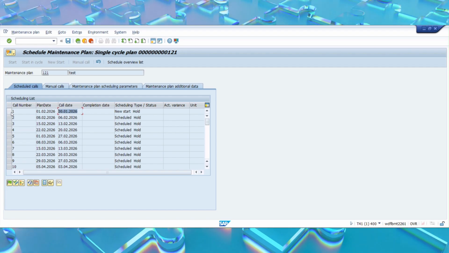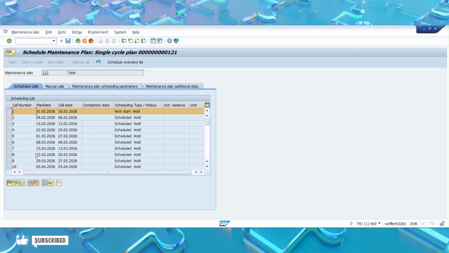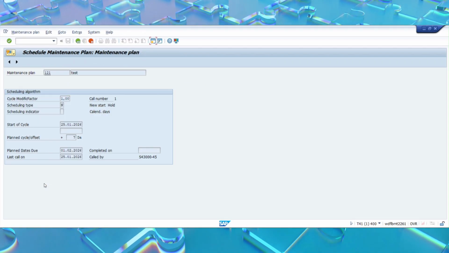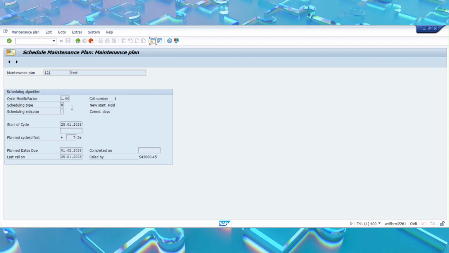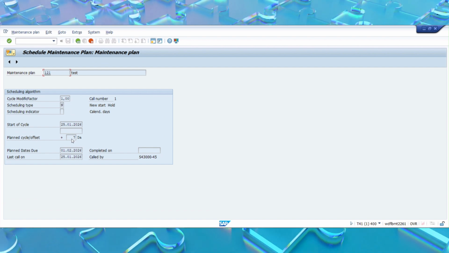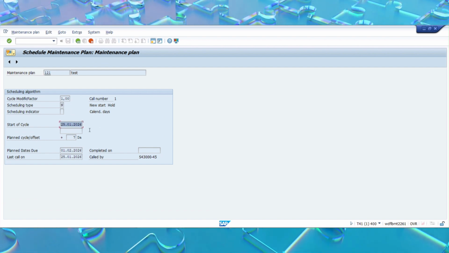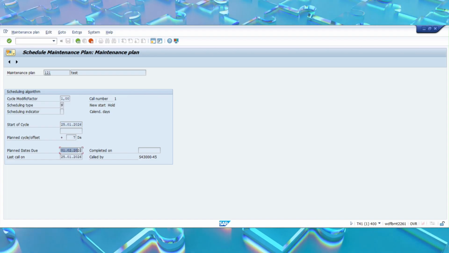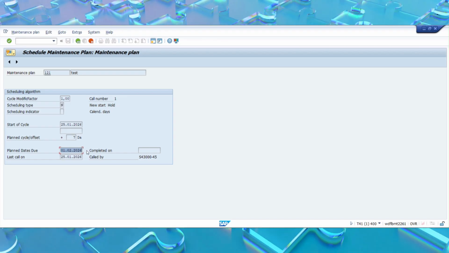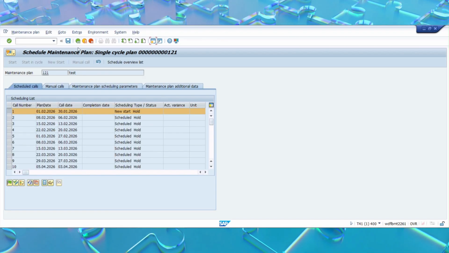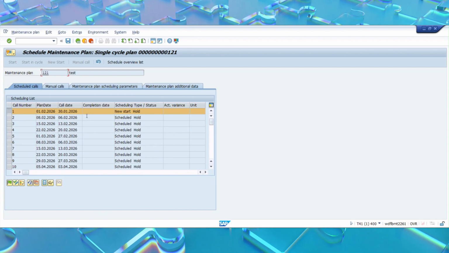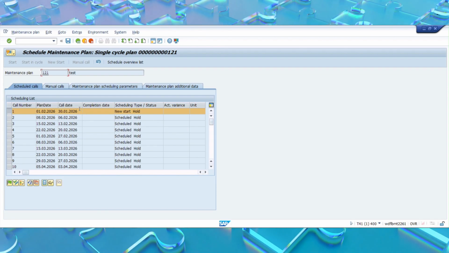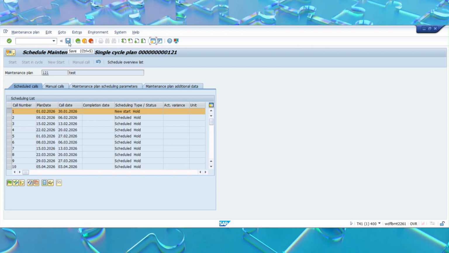Also, you can select this line and click on this calculator to get more detail on how the system is calculating here. So you can see now, start of cycle is this one plus 7. So plan date is your 1st February. But as we do have this call horizon in place, the system is taking 2 days back in advance. All right, so we will save it now.